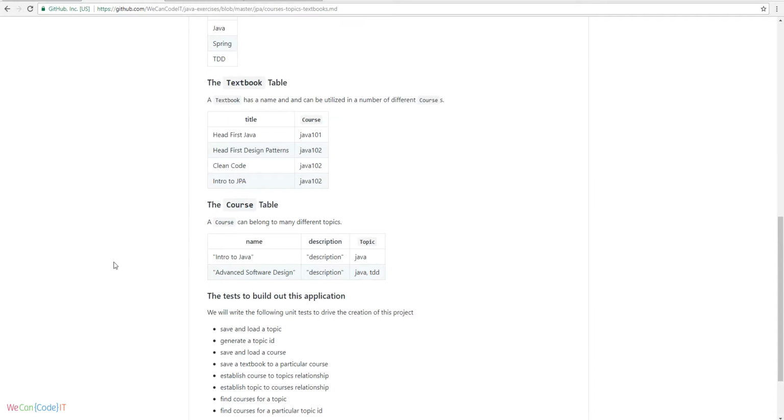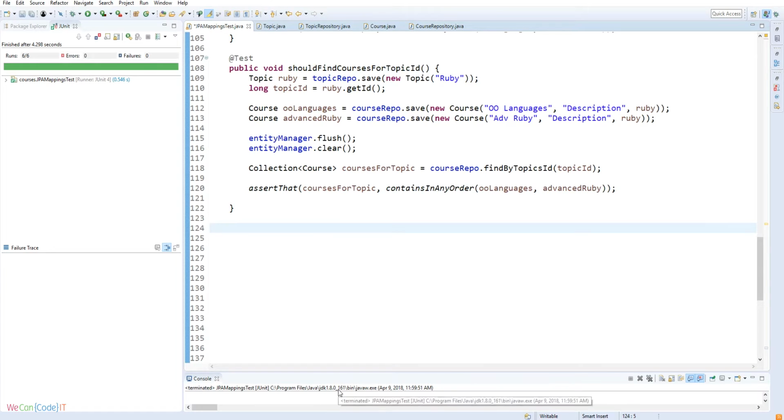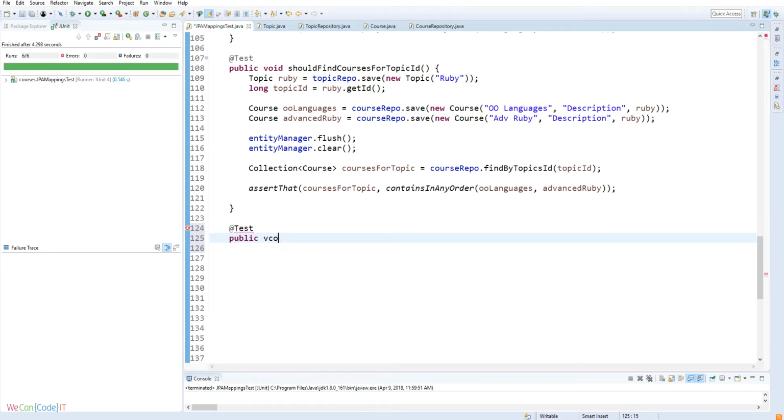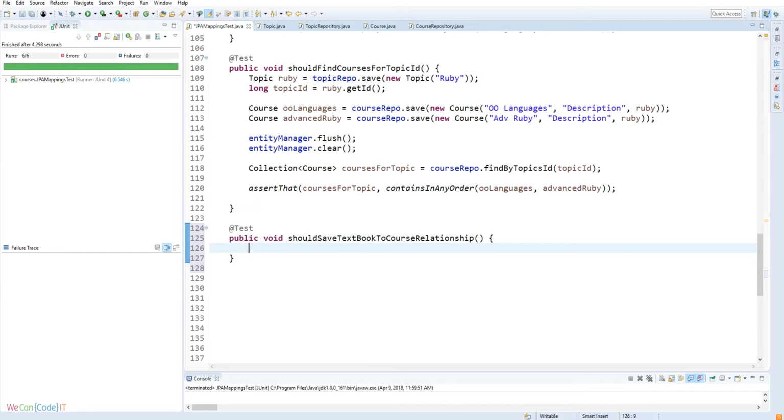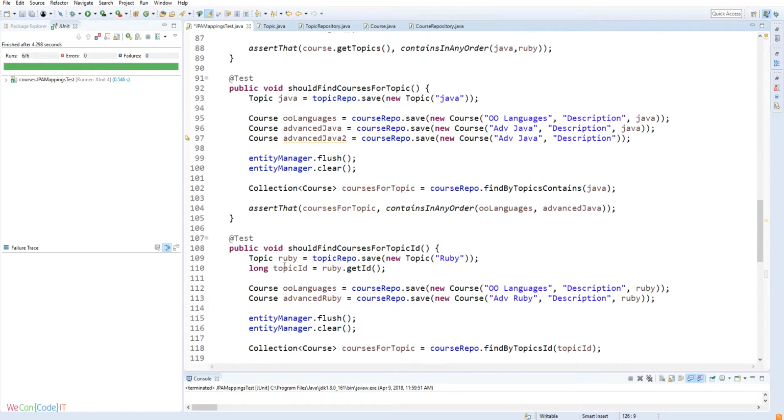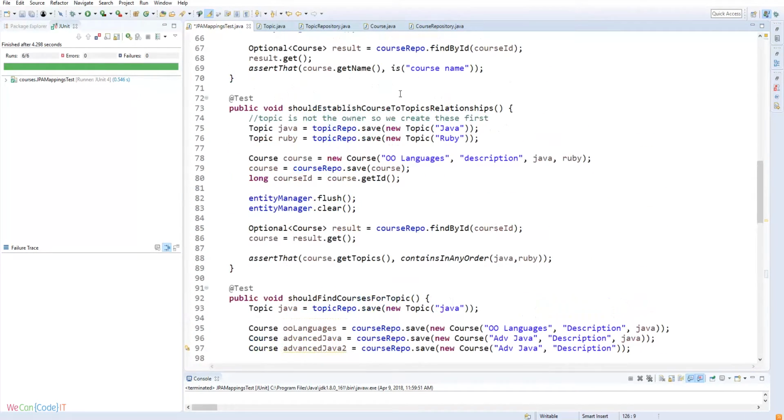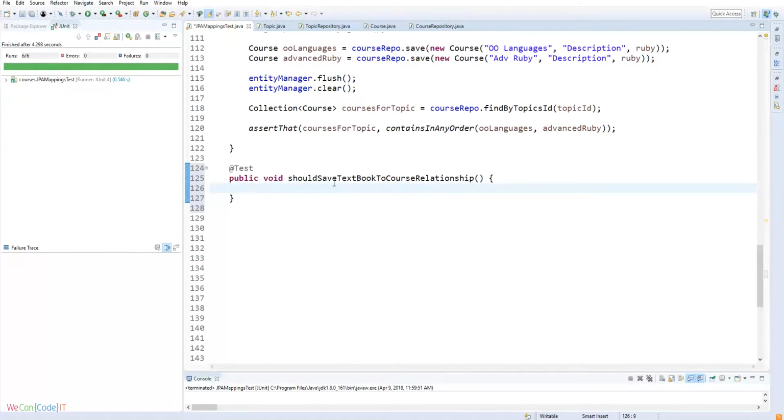We have one more test in this video and then we are done, and we are going to drive the creation of the textbook entity here. And again, now that you've gotten some practice with this test right here, should establish course to topics relationship. This would be very, very similar to what we're going to do to establish textbook to course relationship.